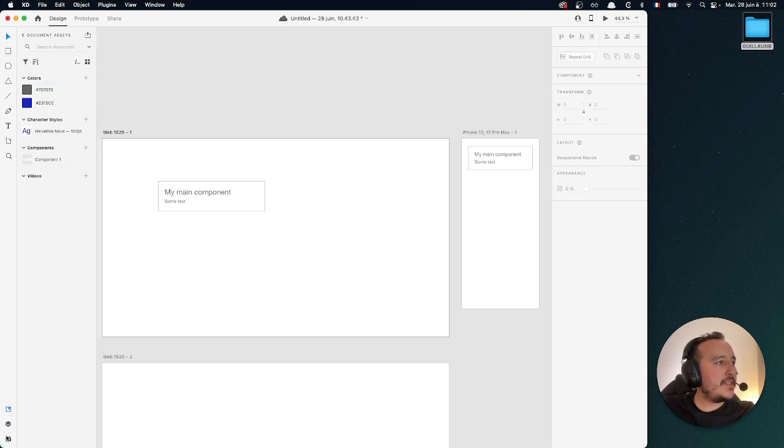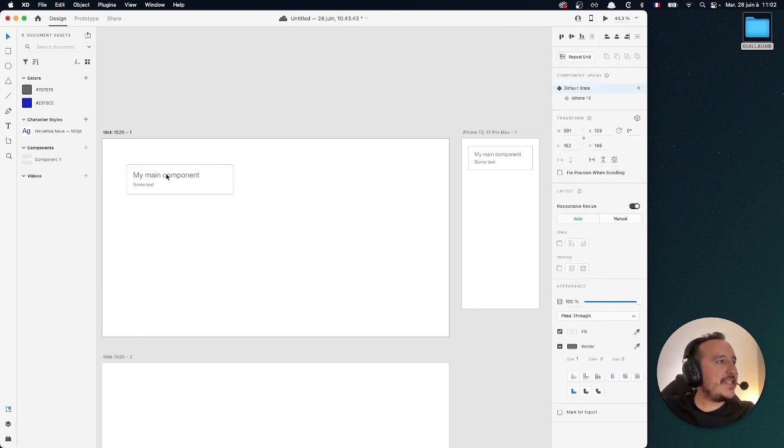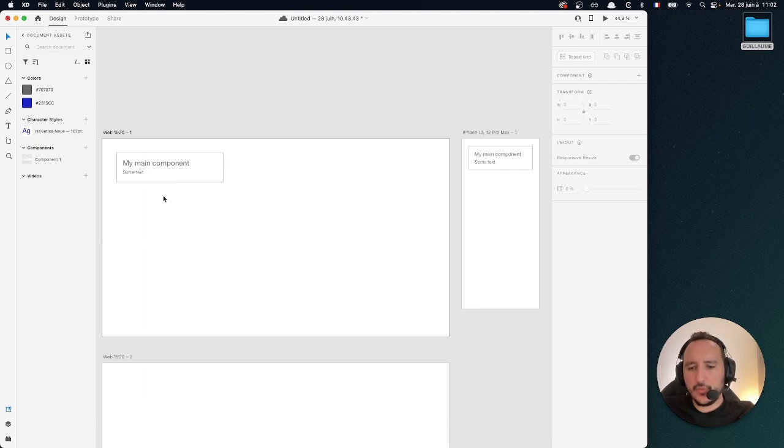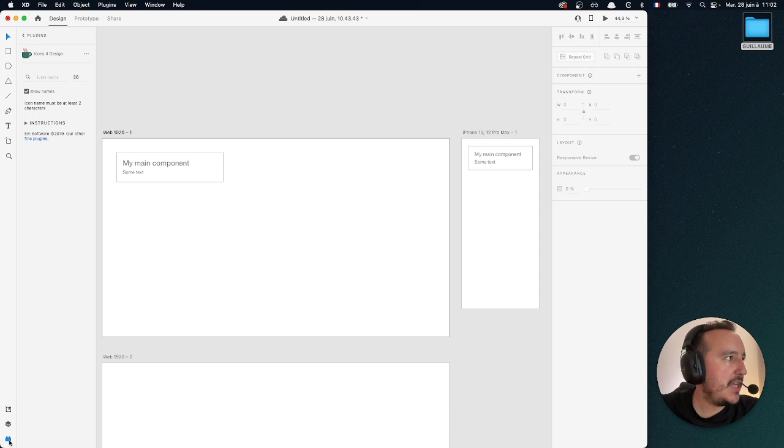I got my document assets, etc. Let's say that I want to add in here an icon or something like this. You would go on the web and check for a new icon to download and put in here, which you can do. But with Adobe XD, you have plugins. And here you see I already have some of them.